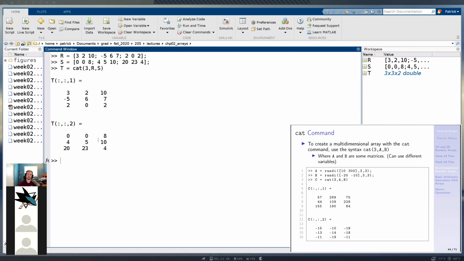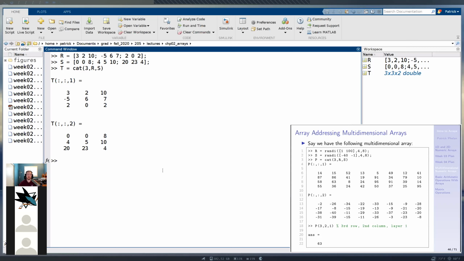Okay, so we have this multi-dimensional array. Now, if I want to look at some value or some row or some column on some page, or some layer, or however you want to think of it, I can do that. So our multi-dimensional array is T. Now we'll look at this slide, we'll do this example, and then we'll do a few more. So I can look at the third row, the second column, and then I need to specify what layer or page I want to look at. So let's say I want to do it for this first page up here. That takes our third row and then our second column here and then page one. So that value is zero.